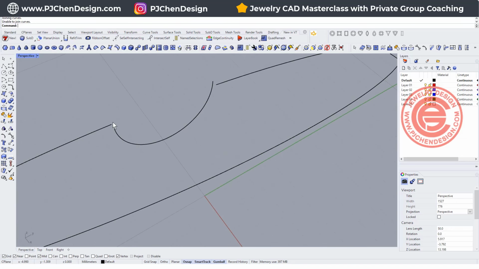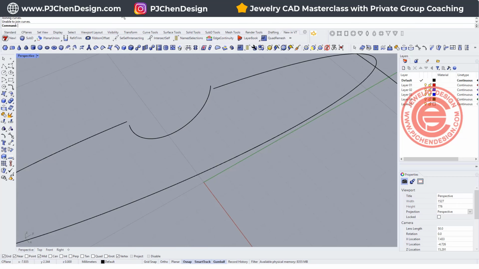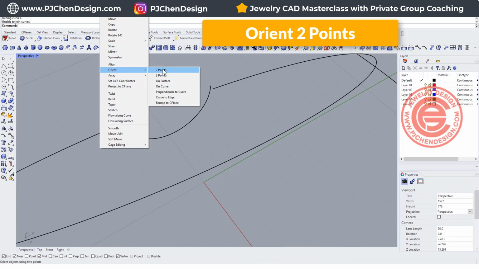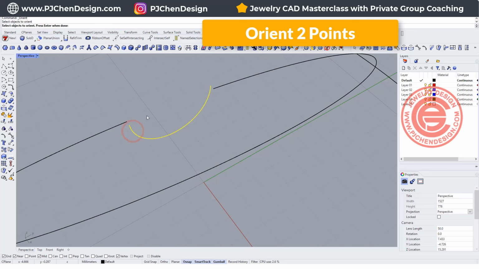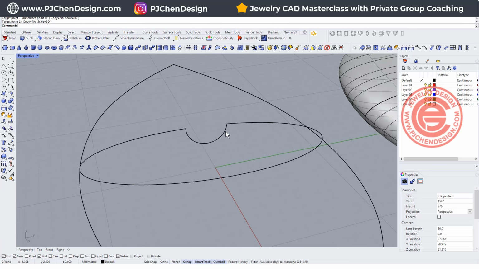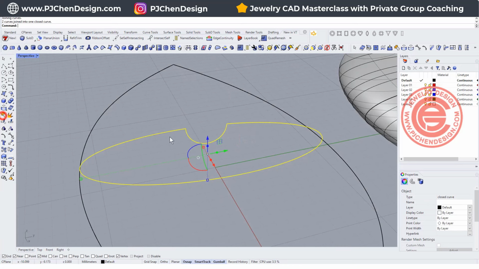If you don't have it touching, the way that you're going to do it is coming to the transform. You have orient to point, and then you want to click on this one to orient. Make sure the scale equals 3D, and then you want to go from this point to this point, come in this point, and stretch it to this point. All right, so they are touching for sure, and let's join them.